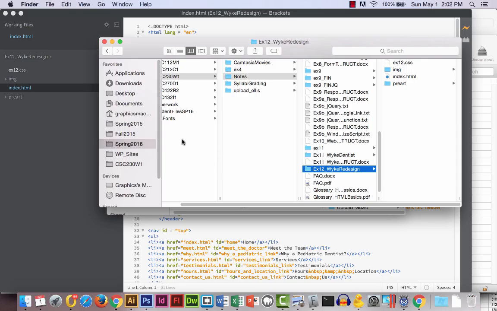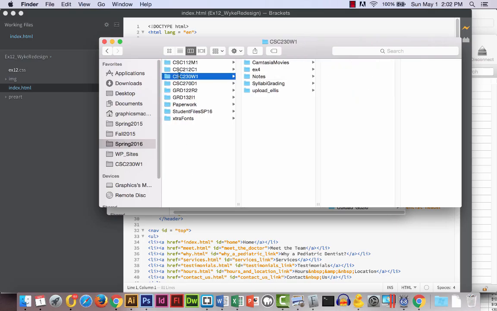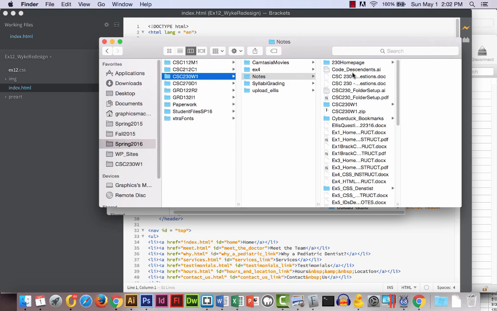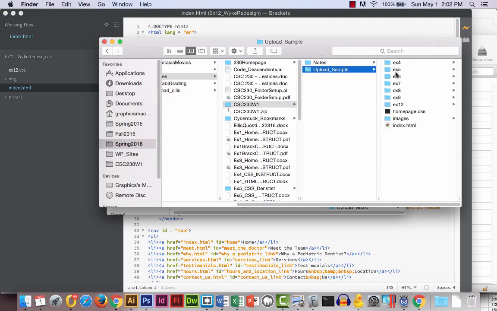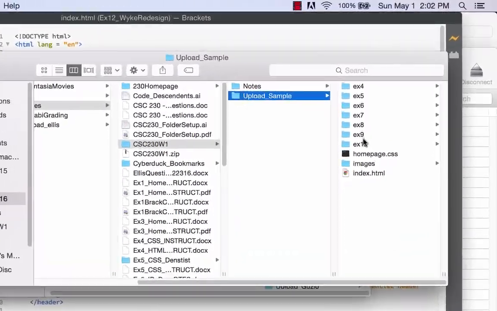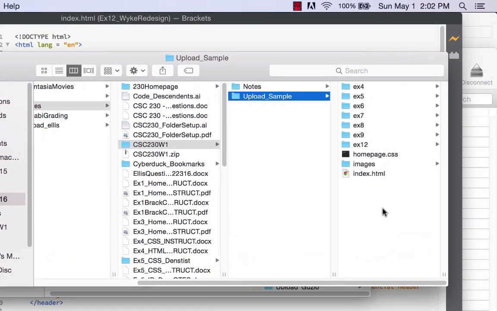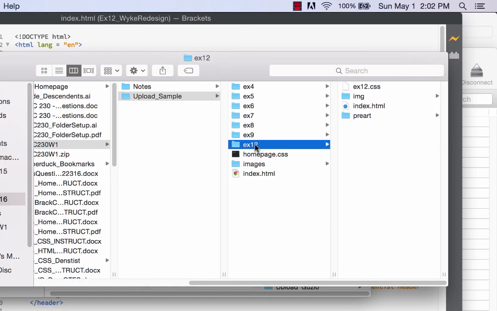I'm going to go to mine right now, so I'm going to find my area where I keep my exercises, and I kind of set it up so it looks like yours. Yours should look like this. You should have 4, 5, 6, 7, 8, 9. You should also have 11 in there. I don't have 10 and 11 in there right now. But what you're going to do is this folder, you're going to download this, copy it.